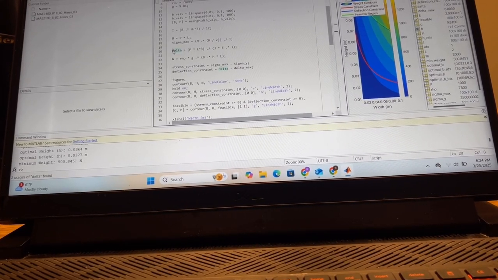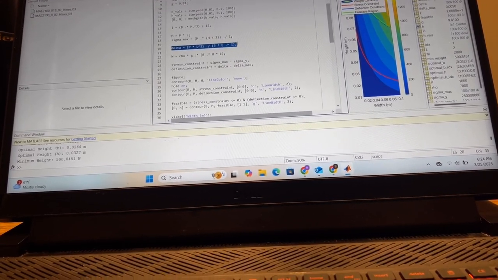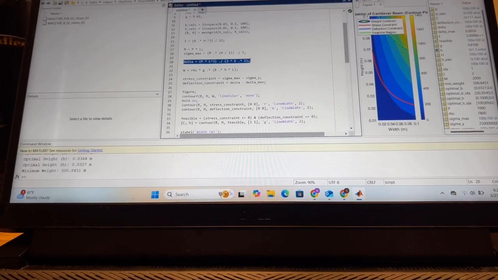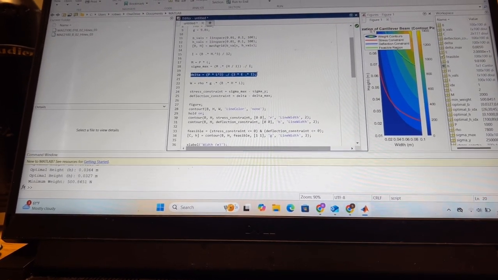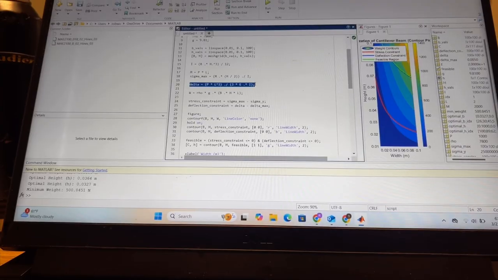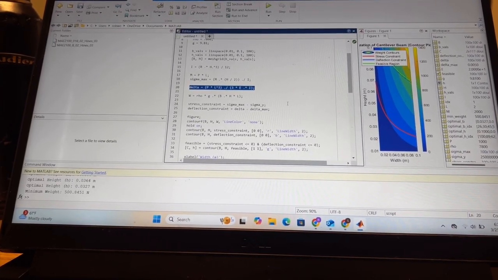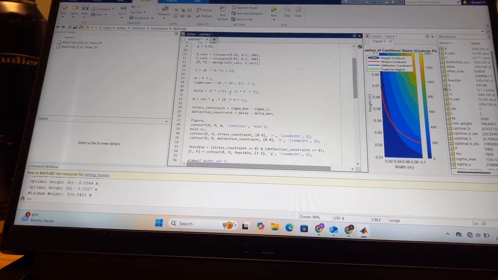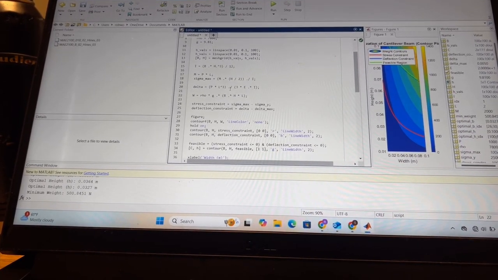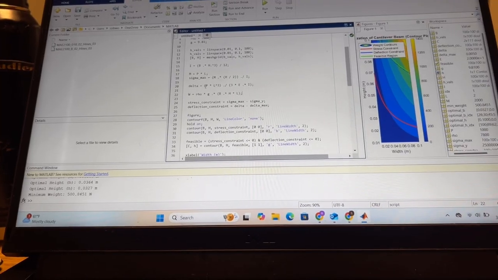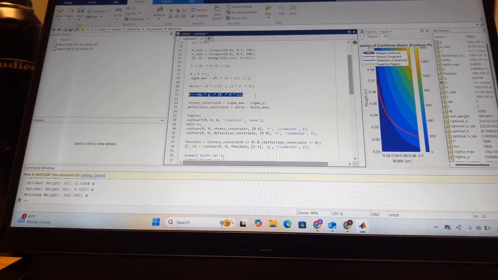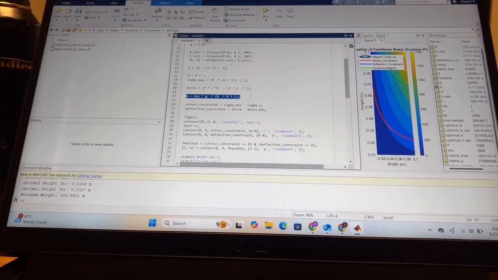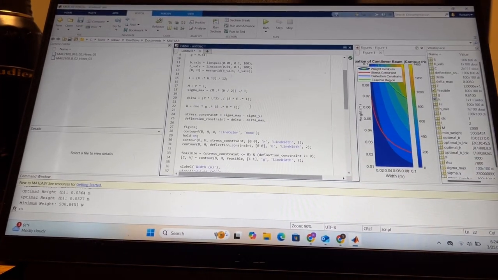And then we have line 20 right here. Basically, line 20 calculates the max deflection. It computes the beam deflection at the free end. Then I think one of the constraints was we wanted it to be less than 5 millimeters. So that's line 20. And then line 22 calculates the beam weight.